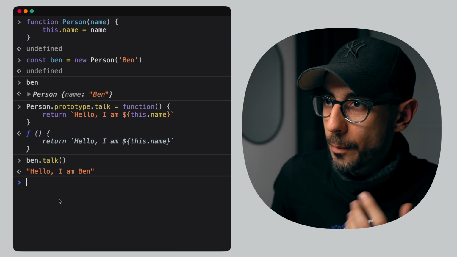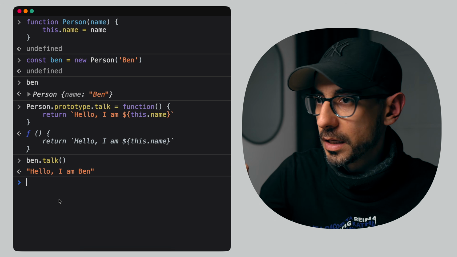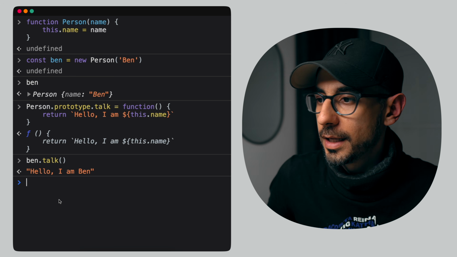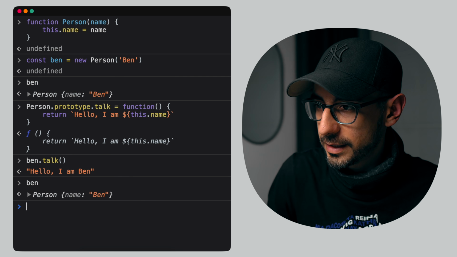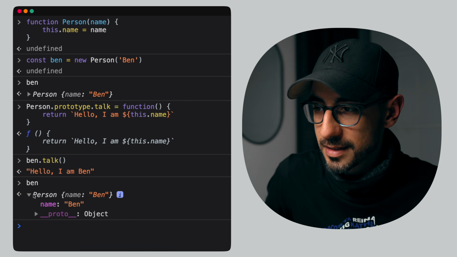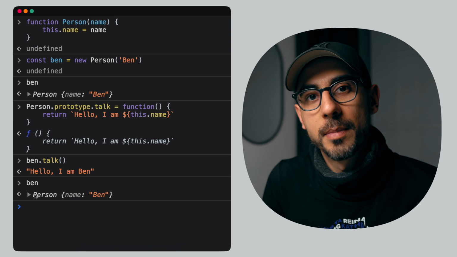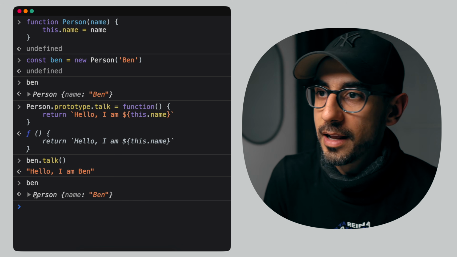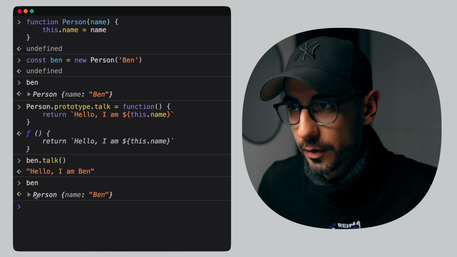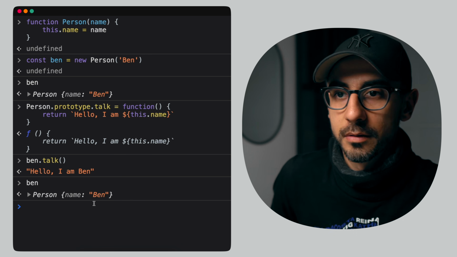And if you don't understand how Ben is able to find the talk function, even though it doesn't exist directly on the object itself, if you don't know how it's able to find it, you should watch the video I made on the prototype chain and JavaScript prototypal inheritance chain. I explained that whole thing there.